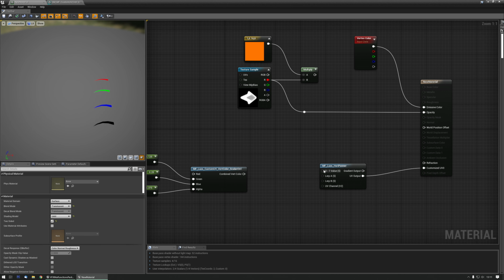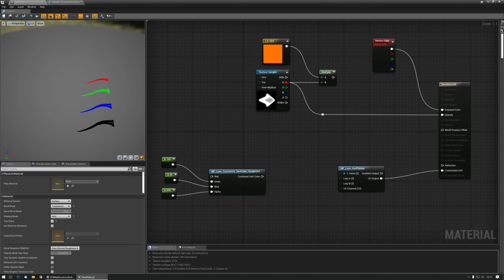So yeah, that's it for the custom UV vertex color scalar control. And I'm going to go to the next material function. Take care.